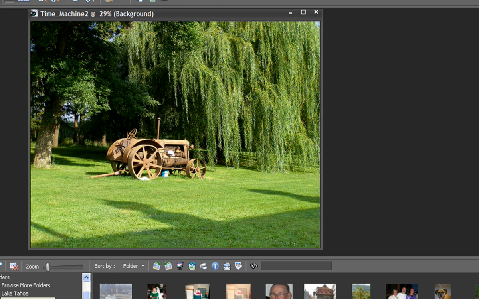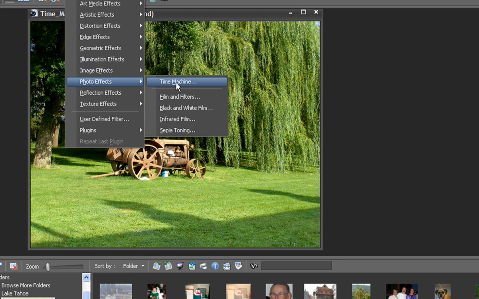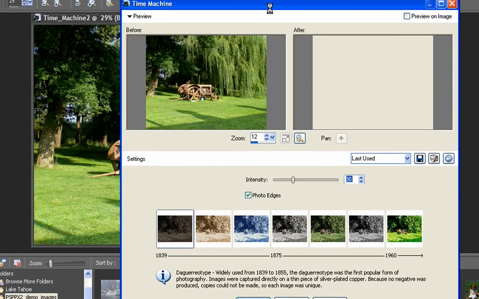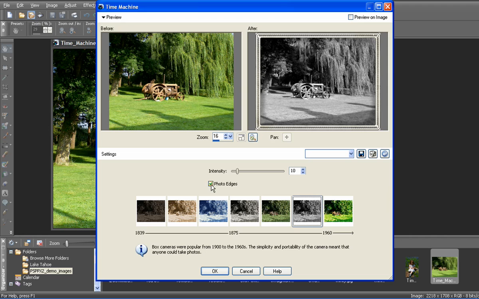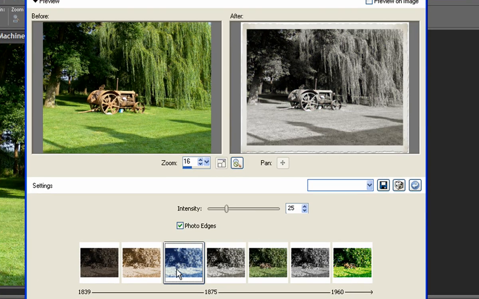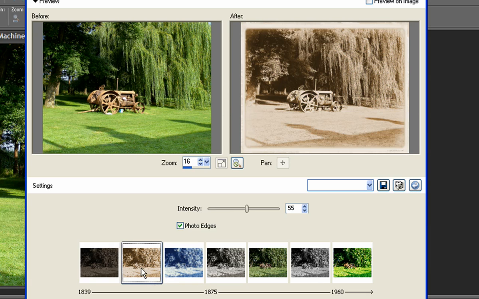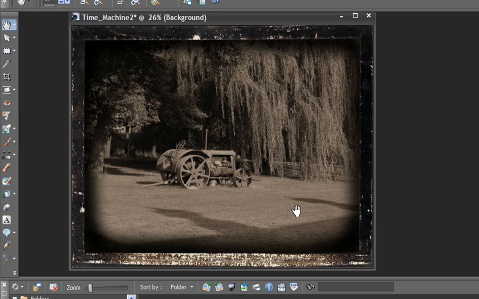One other thing you might try is adding a vintage effect before you frame a photo. Here's an example of that. Go to Effects, Photo Effects, Time Machine. This is a unique place in that you can actually mimic photographic eras and learn about them at the same time down here. You can even apply a photo edge specifically made for each era. Not bad, huh?